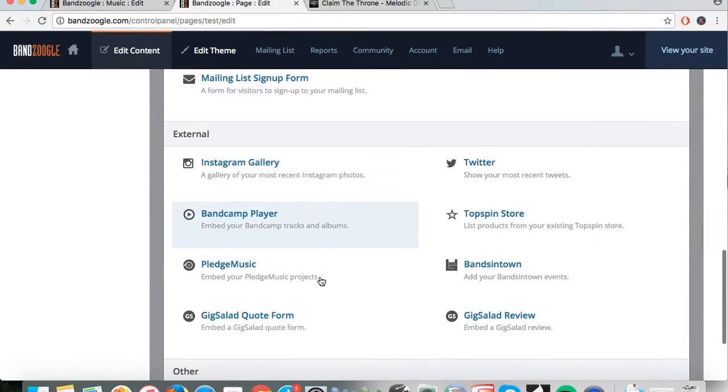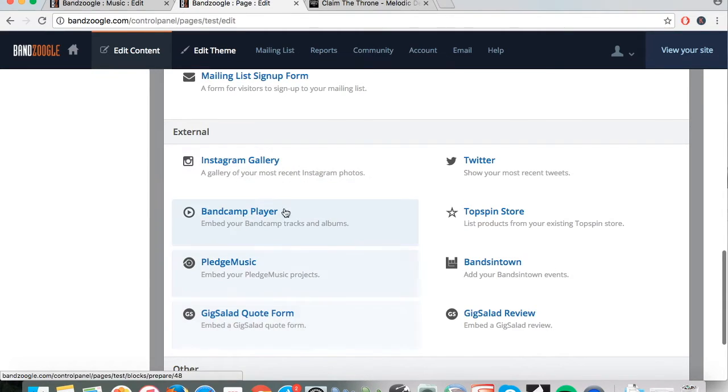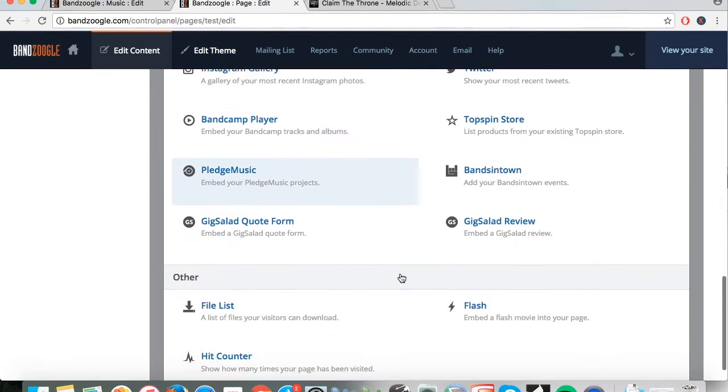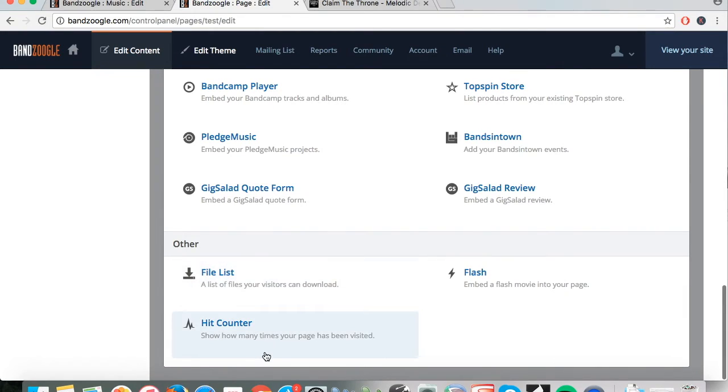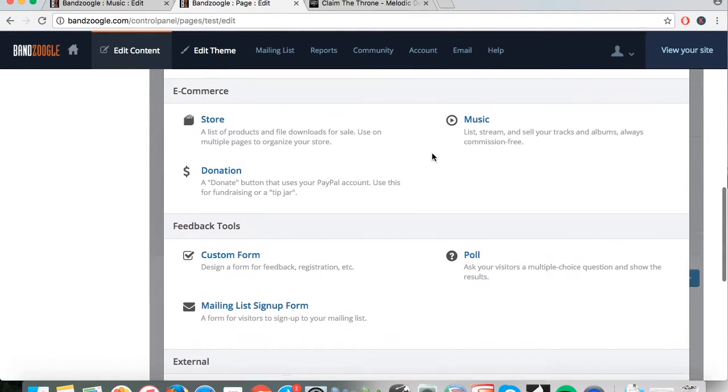certain galleries and whatnot of other platforms. So if you're set up well on Instagram or Bandcamp, they integrate really, really well on here. Any other files, all sorts of stuff. I think this is really cool.